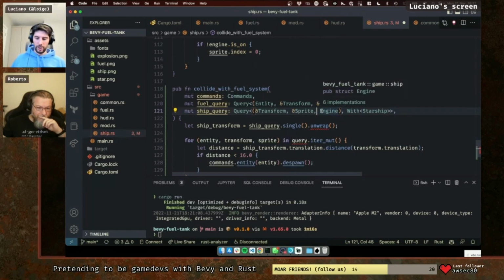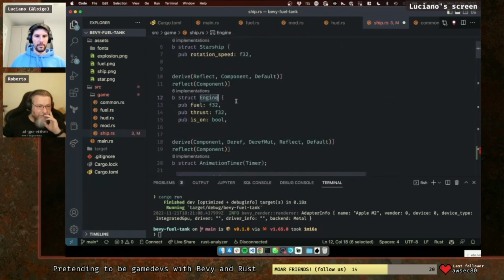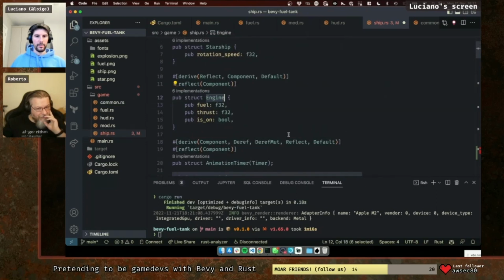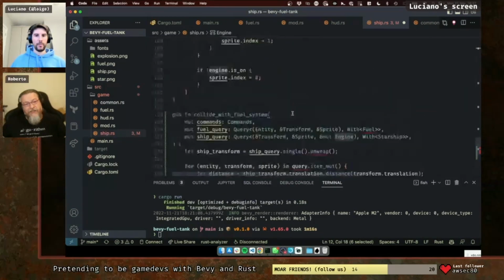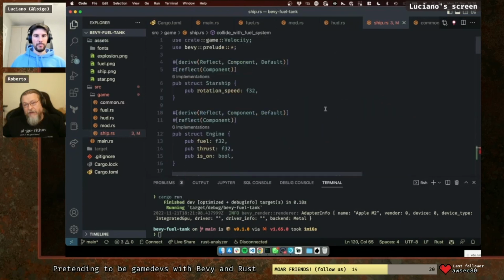Let's double check that. This needs to be mutable. So let's see. We are in the ship. The engine must be somewhere. There you go. And there is fuel. The fuel is in the engine. So yes, we need the engine to mutate the fuel. Now this one needs to be imported. Why is it unused? Wait. No. Probably it is not inferring that we need that.